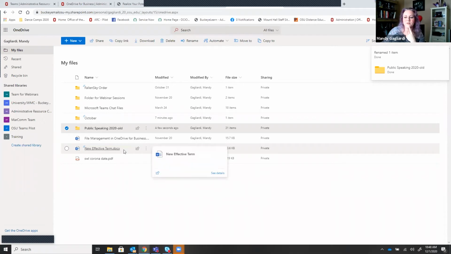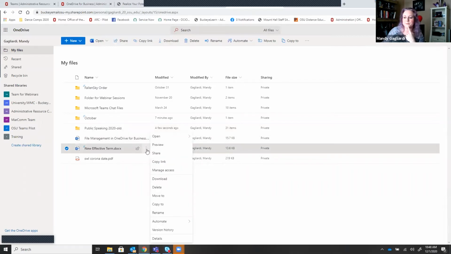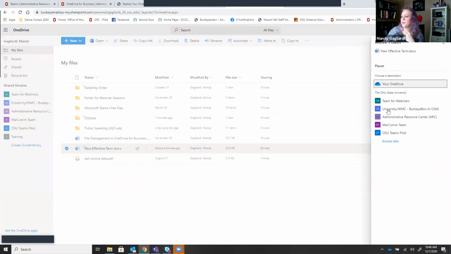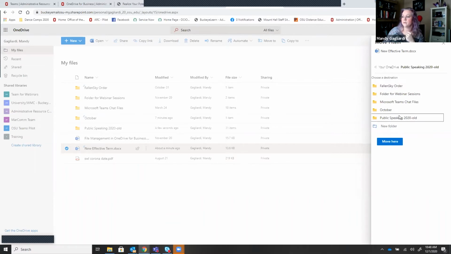I'm going to move this file, the new effective term file, into my public speaking old folder. So to do that, again, we're going to go to the button. We're going to go to move to, and then you have to choose your destination. I said my OneDrive, and I said I want to move it to public speaking. I also have the option for new folder, if you noticed. And I could pick a subfolder. I'm not going to pick a subfolder. I'm just going to move it right here.